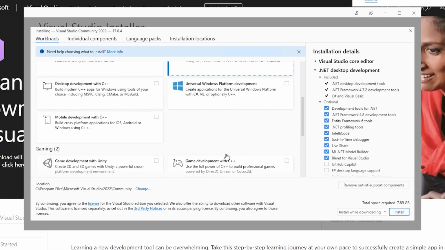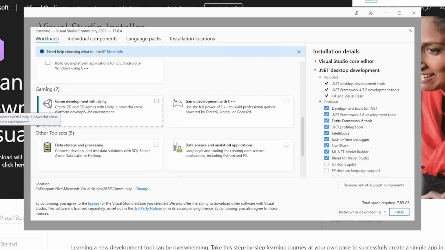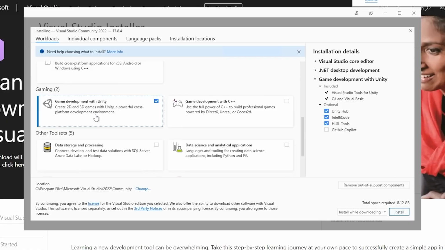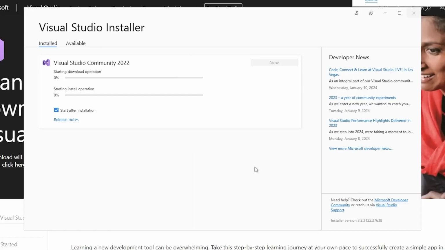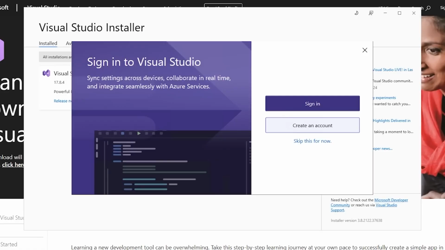And then since the interactive exercises are built in Unity, also make sure to include game development with Unity. Okay, so these are the two main ones that we need, so let's go ahead and install. This will download all of the modules and install them. Okay, it's done and launches Visual Studio right away.